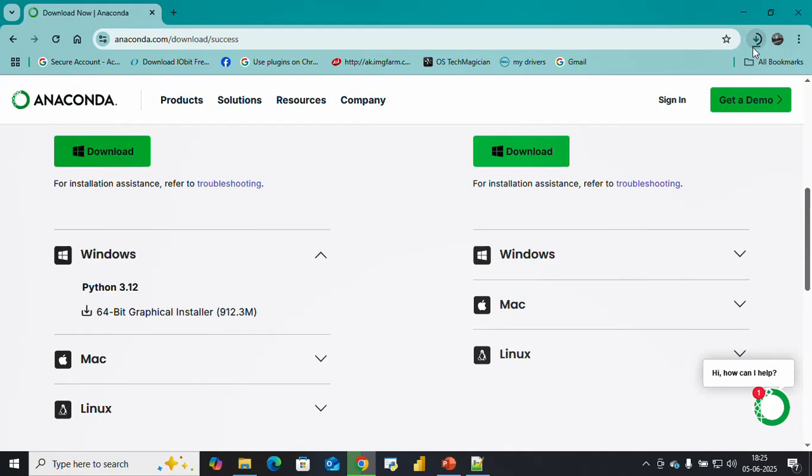Installation is very easy, guys. Just simply click or double click on the setup. You have to simply click next, and after that you can do the installation. It's almost about to complete. Yeah, it's done now.